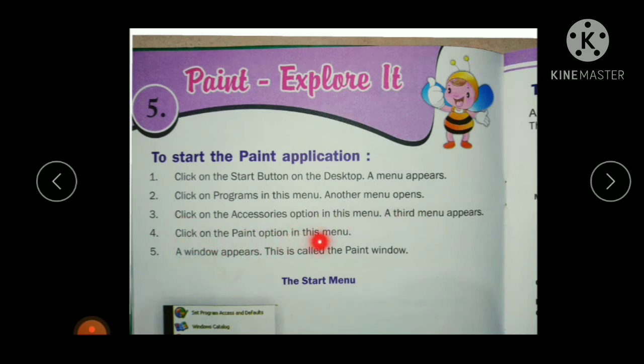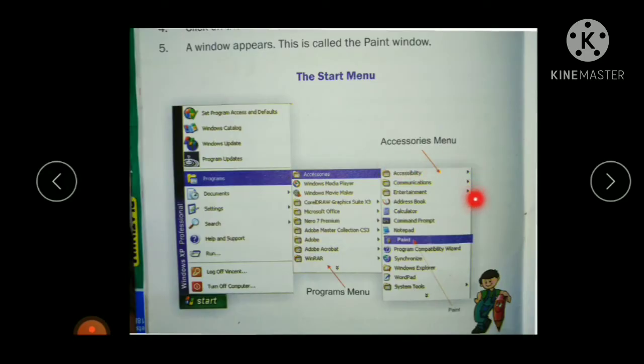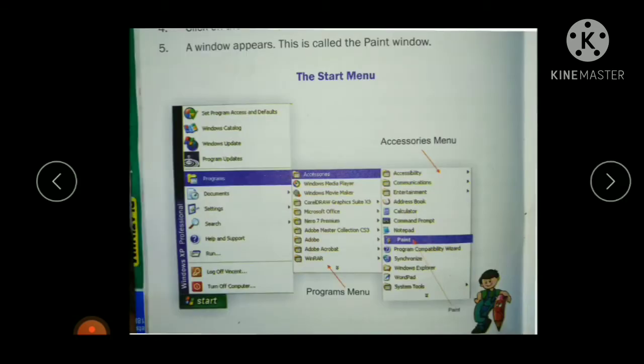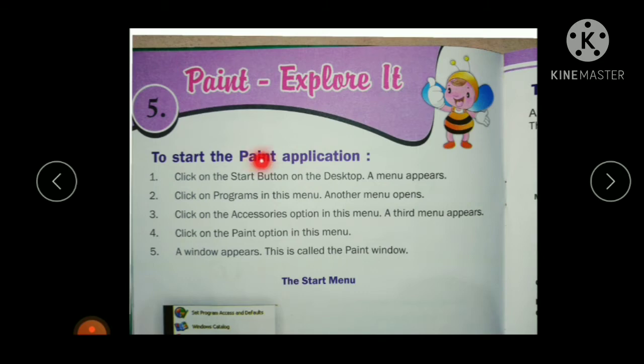Click on the paint option in this menu. Which one do we have to select? Paint. So start, programs, accessories, paint. From this list you have to select paint. A window appears. This is called the paint window. On clicking on paint, what happens? The paint window appears. So what are the steps to open or start the paint application?